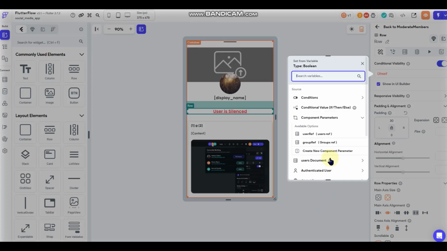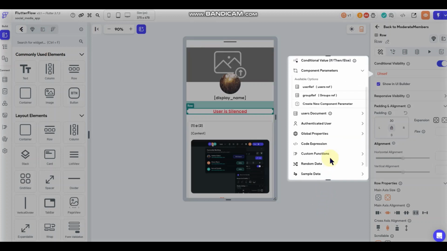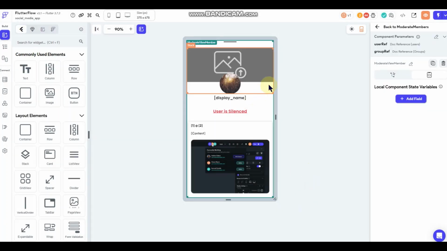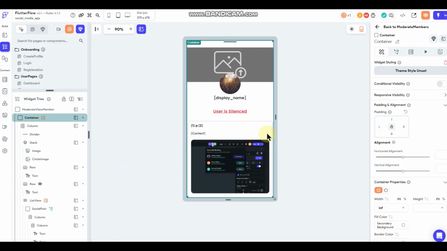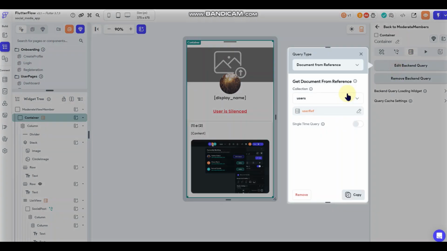Okay, I guess I didn't query the group here. Again, bear with me. It's been a minute since I've looked at this tutorial, so I kind of have to refresh my memory as I go along. Let's see here. I believe I'm only querying the user.